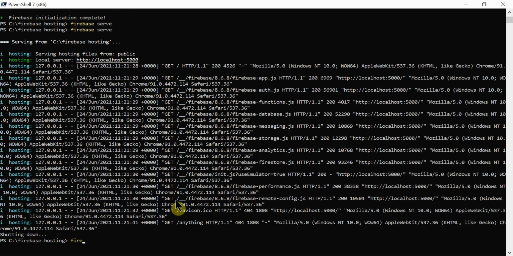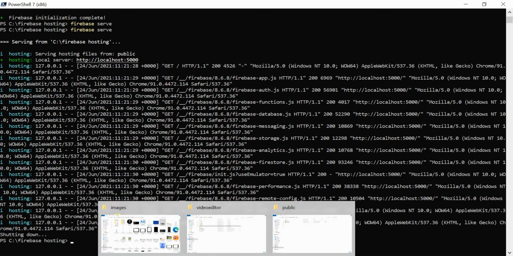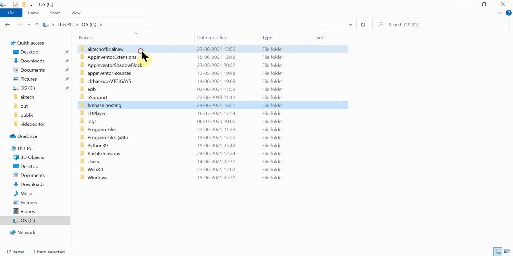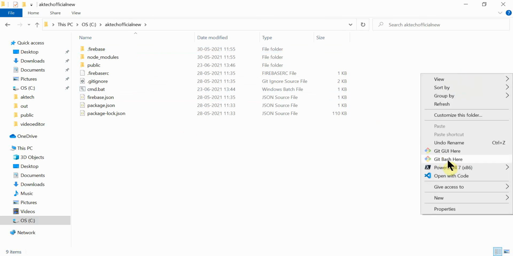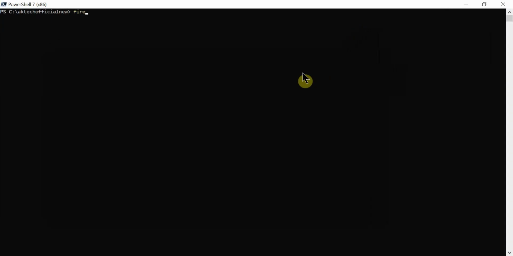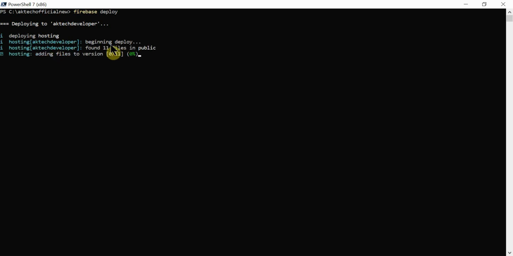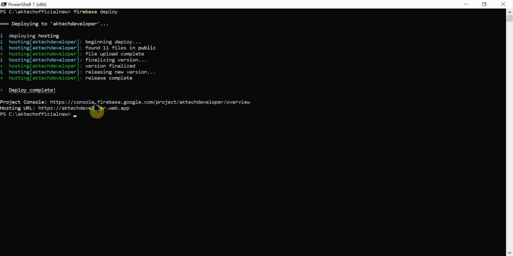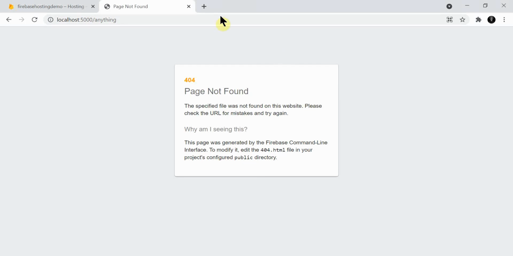I'm not doing it because I don't need to deploy this website, but if you need to see the process, then I will just show you with my project. You just need to open PowerShell here. I'm just opening my websites folder, and here firebase deploy. Now it may take some time. Yes, deploying hosting, beginning deploy, hosting found 11 packages, release a new version, and here it is ready. Now I can open my website.